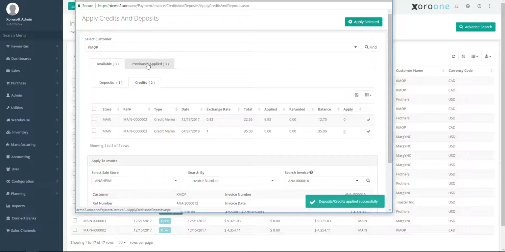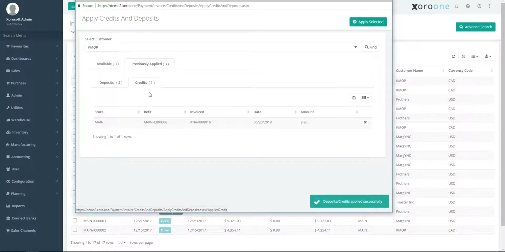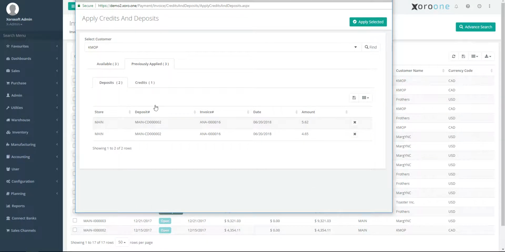And now if you notice, they appear under the previously applied tab. So now they appear as applied deposits and credits. And again, if I wanted to unapply it, I can just click on this X over here.